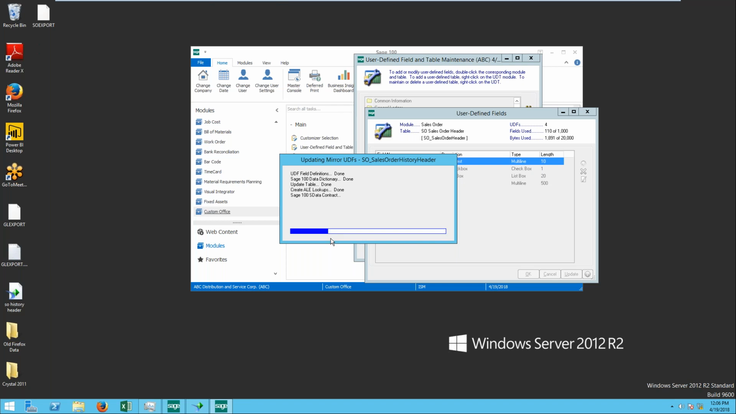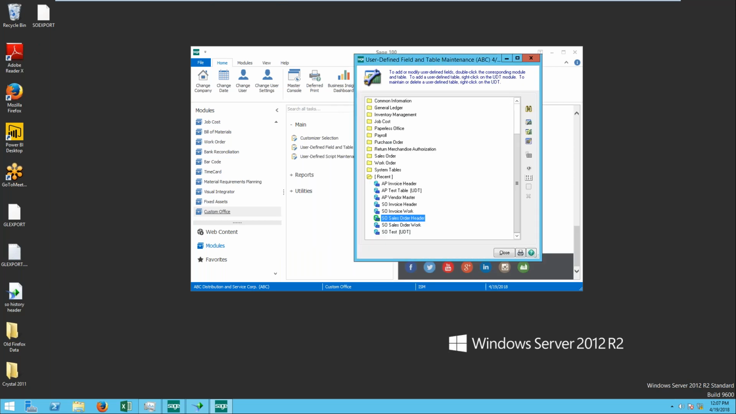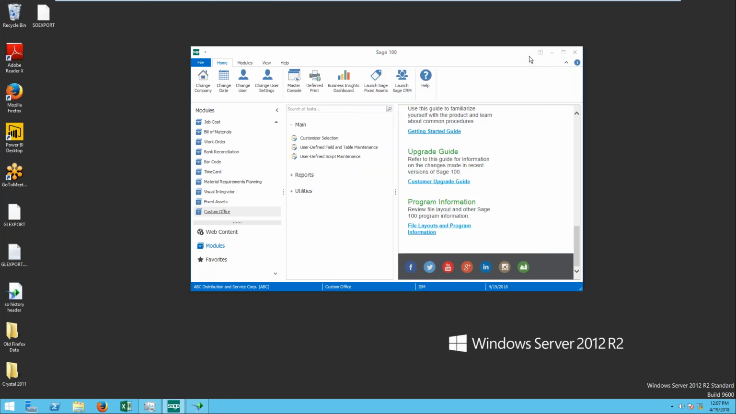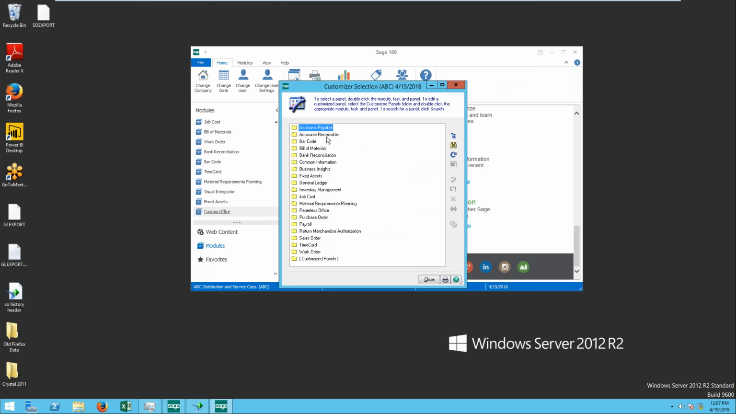And this can take time depending on how many data elements or how much customization you have. When you add a customization, it has to go out and look at all the users that have customizations in that field and then update them accordingly. All right, so we got that in the header. Now, if I go look at my sales order header in Custom Office, I should be able to see it once I add it in.